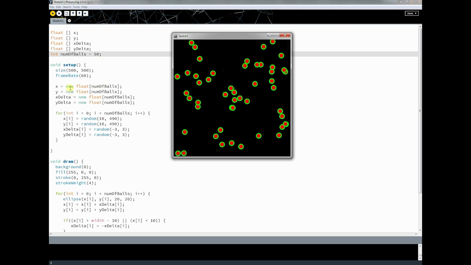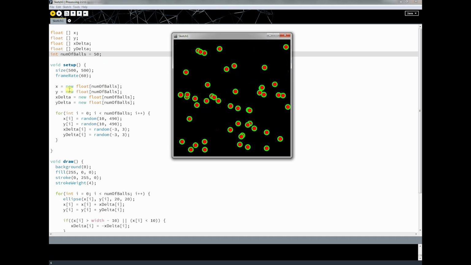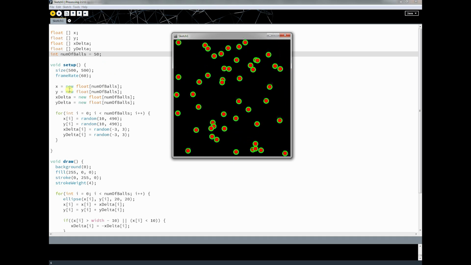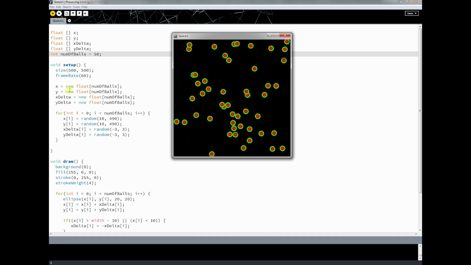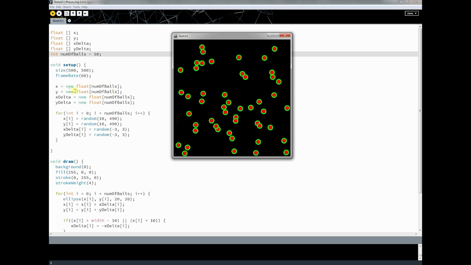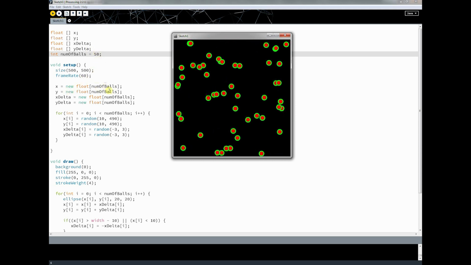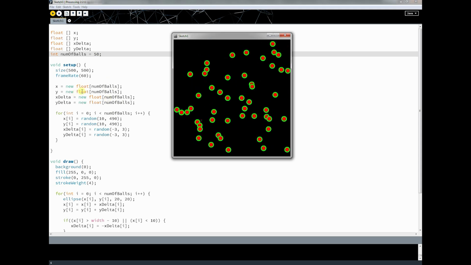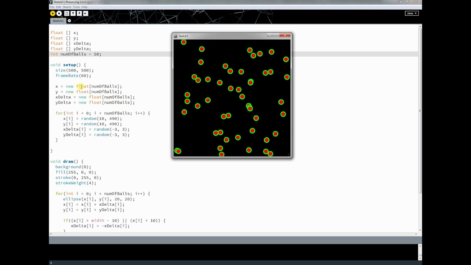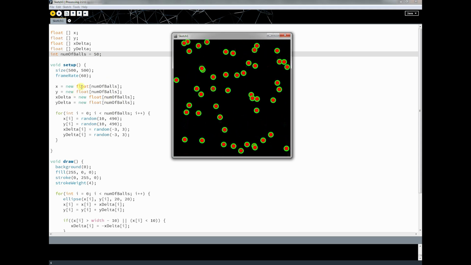We also talked about this new operator, which creates a certain amount of space in memory for us to put some type of variable. So in this case, I have 50 balls, and I use number of balls in all of these. And in here, it's creating 50 spaces for floating point numbers.